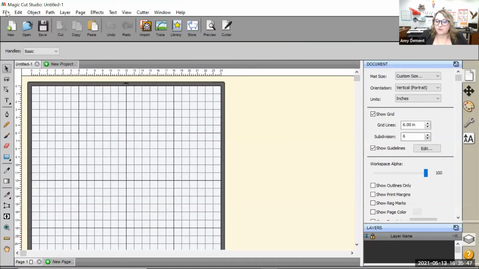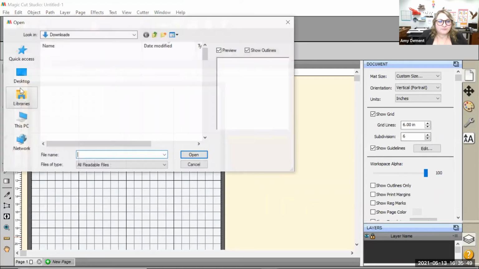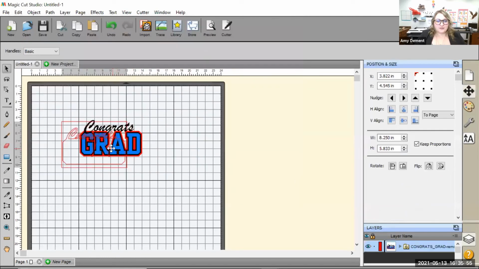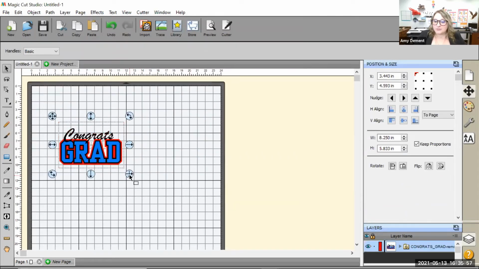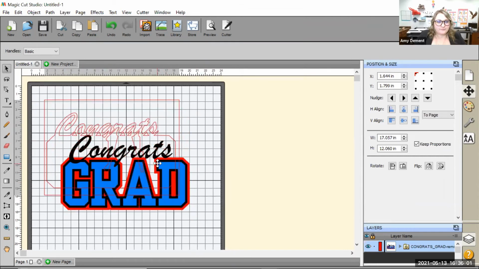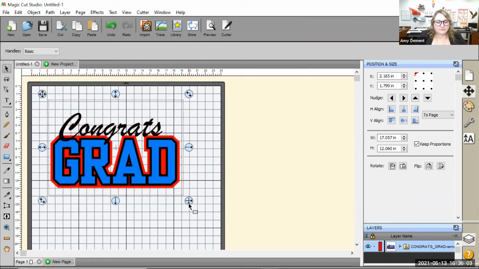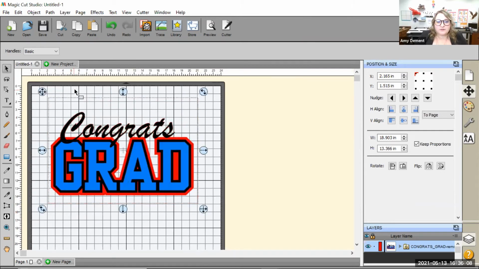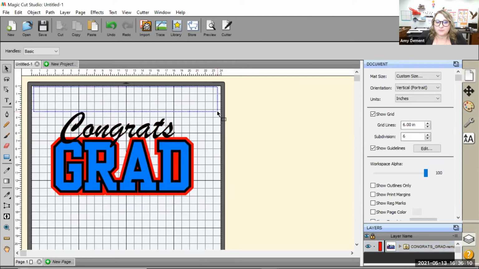All right, now I'm going to go to File and Import, and it's going to be under your downloads. All right, so here's my image. I'm just going to hold down Shift and make that bigger. And you just want to make sure with your cut patterns that you're staying under your 3-inch margin on the top and your 2-inch margins on each side.